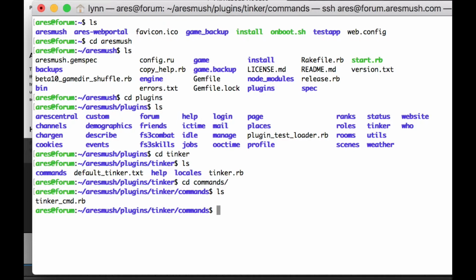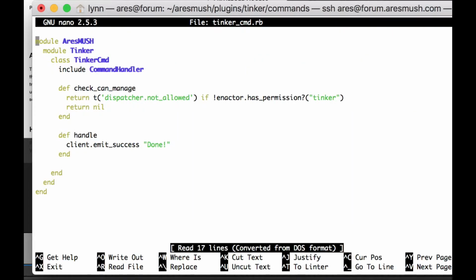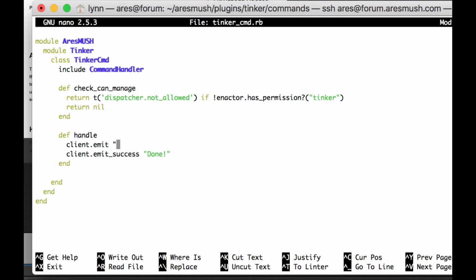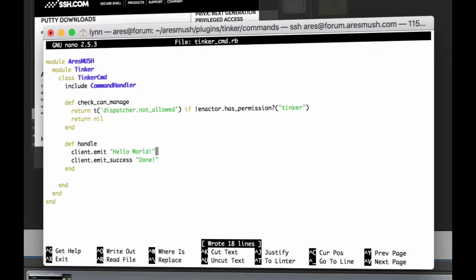In order to edit the tinker command, we need a command line editor capable of running in this terminal shell. There are several available. The one I like to use is nano. You just type nano and then the file name, and it loads. So we find our command handler and we change it to do something different, like emit hello world. To save it, we use Control O. The commands are helpfully there at the bottom for easy reference. So now our file is saved.